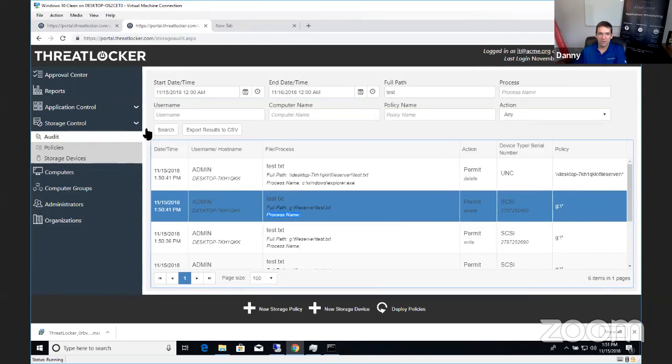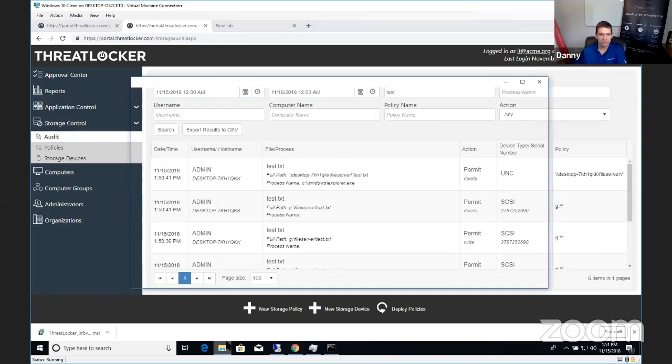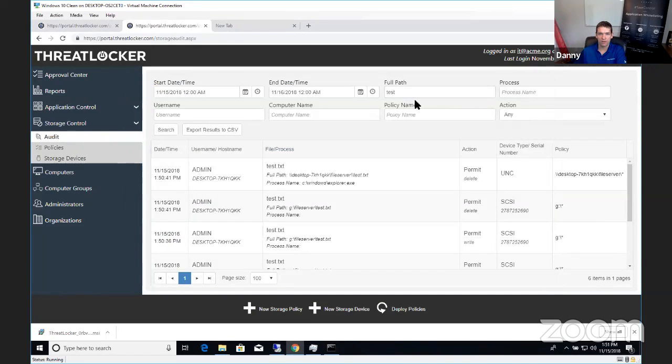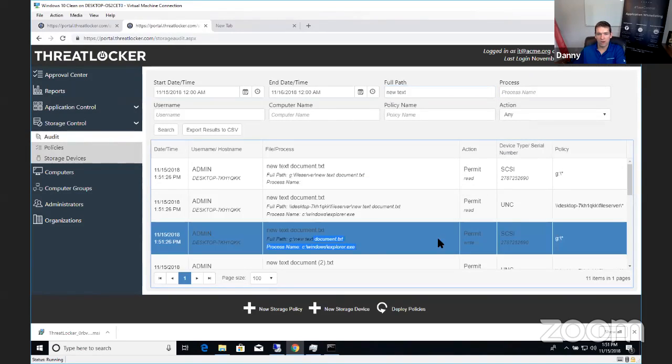Then I can see, if I want to go back and see what happened to test, you can see here, what did I copy? Obviously it wasn't test, it was new text document. You can see here that I wrote it to my G drive here. This is the serial number of the drive. It was a SCSI drive. So if you want to track who's copying data onto USB drives, you can see that.